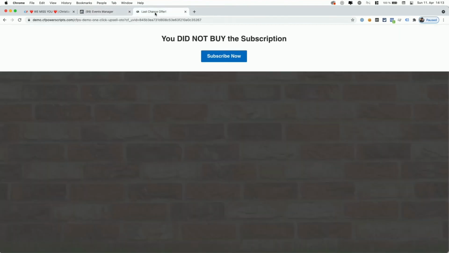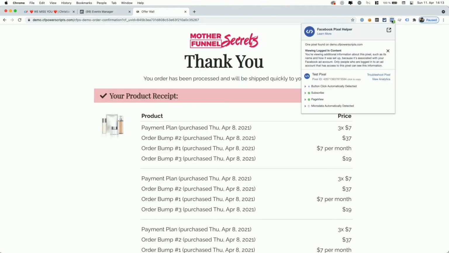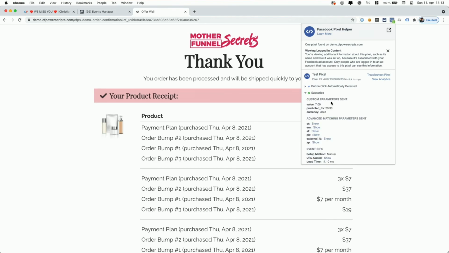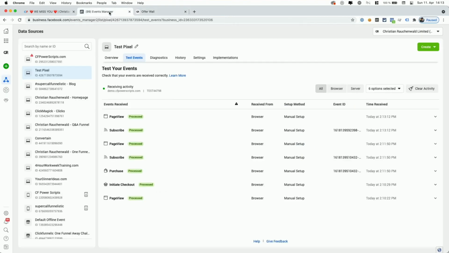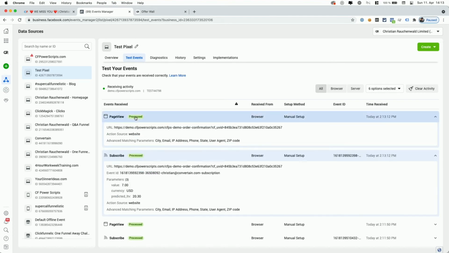Now we can also buy that upsell, which, if I recall it correctly, is a $97 product, which takes us to the thank you page where we can see the subscribe event for a $7 subscription. So I was mistaken here, that's our $7 subscription on the upsell page. And again, in the Events Manager, we can see the subscribe event for $7 with the predicted lifetime value and the page view of the order confirmation page.